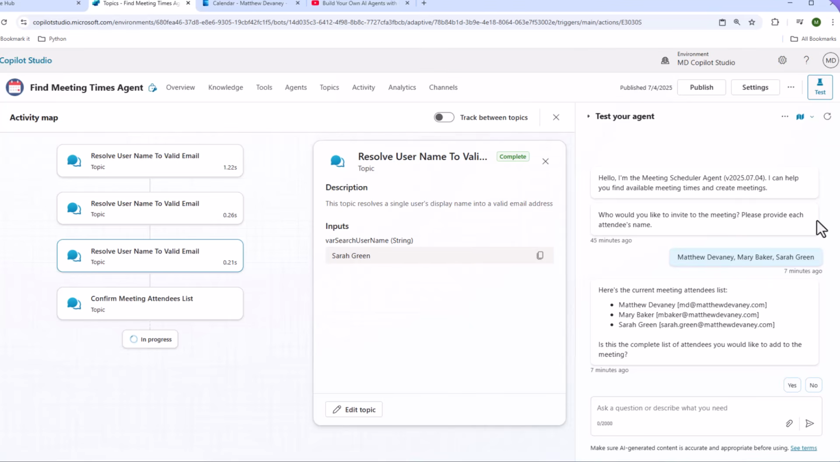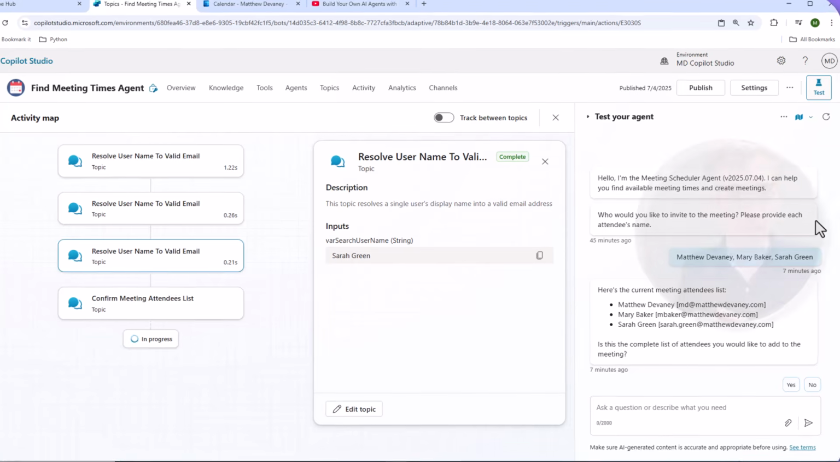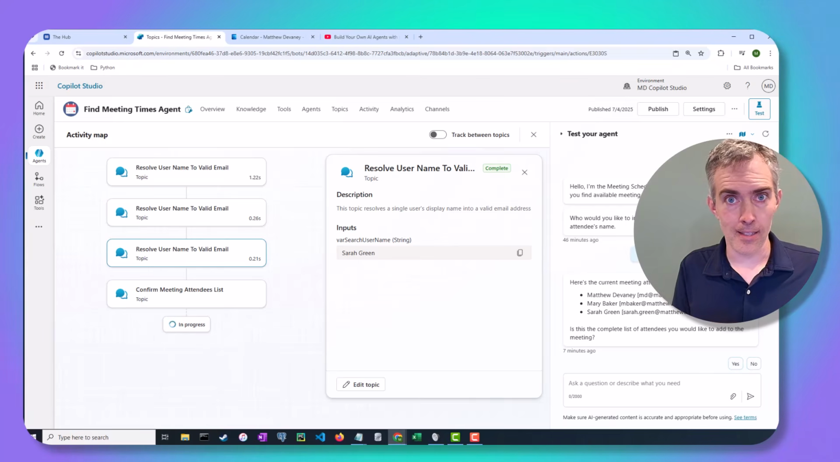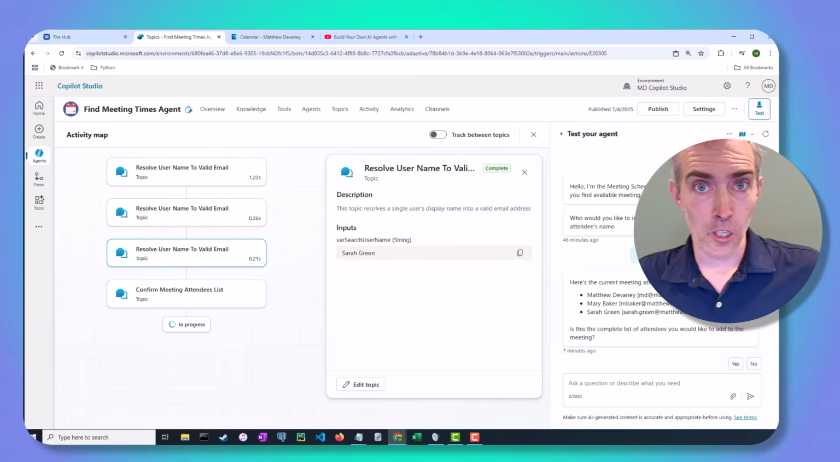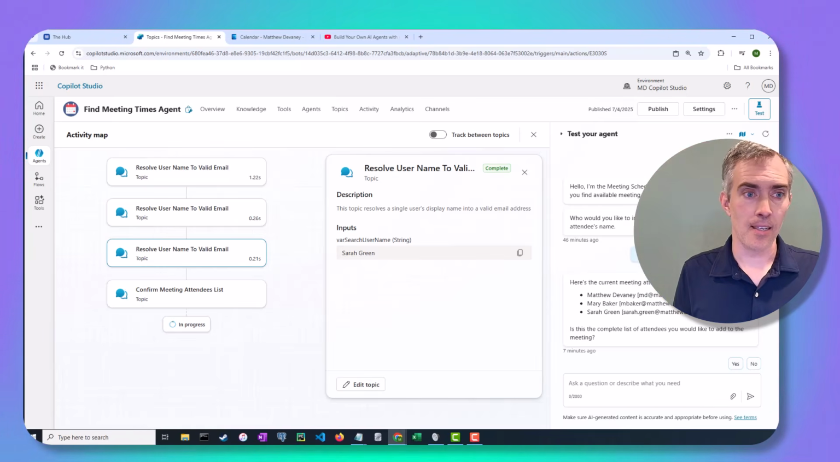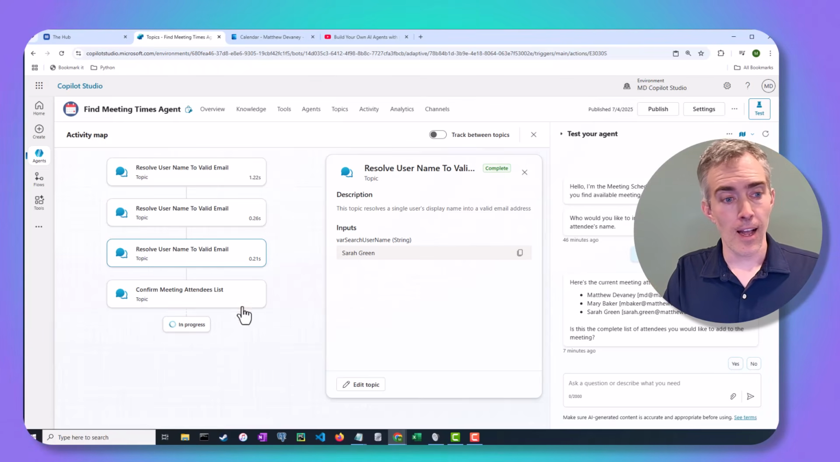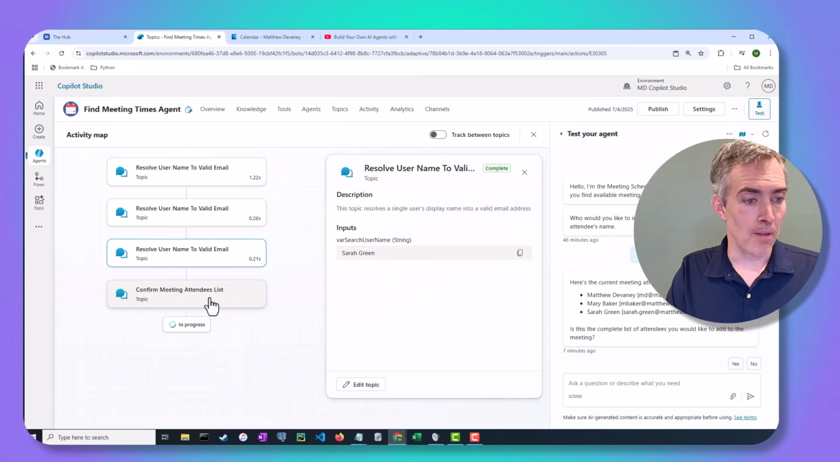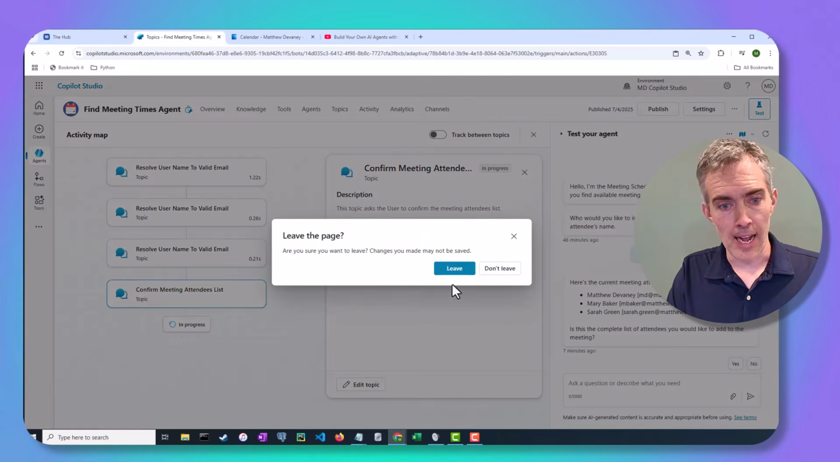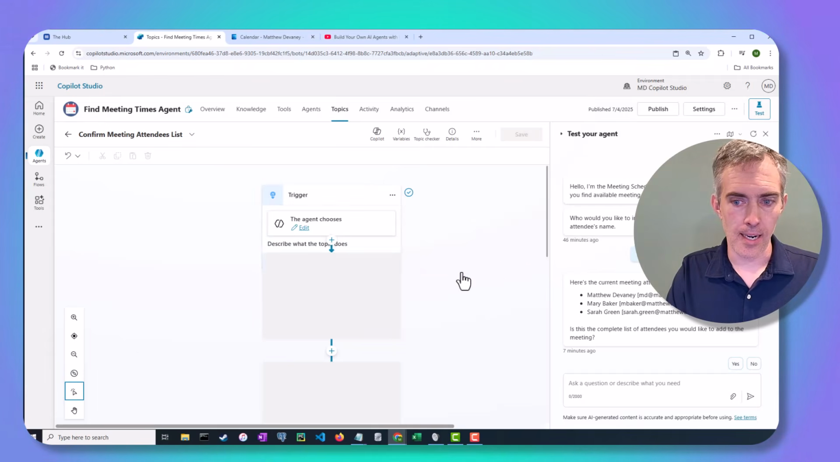And so how we've gotten around this problem is that we have designed a single topic that's going to detect usernames and run more than once. Pretty smart, right? That's a little bit more of an advanced technique. So the next thing that the orchestrator decides to do is confirm the meeting attendees list. And that's what we told it to do inside of the instructions after usernames have been resolved, after that topic's been run. So let's take a look at how that topic is set up.